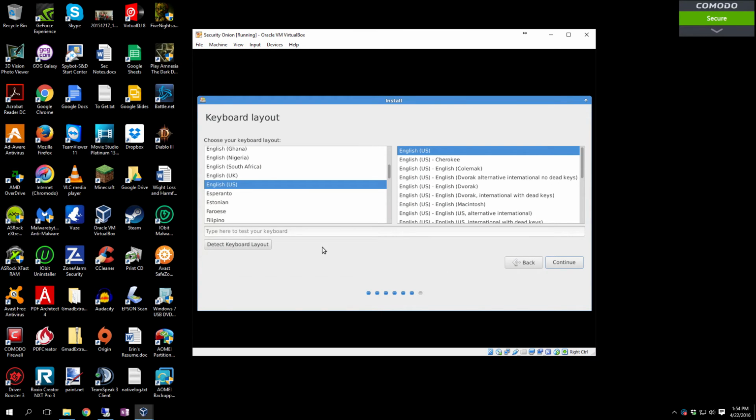If you don't know exactly what it is, you can click here, start typing, and it'll pop up what the keyboard layout is and auto-detect it. Or most of the time, it'll auto-detect what the keyboard is anyway. So once you have your keyboard layout set, click Continue.